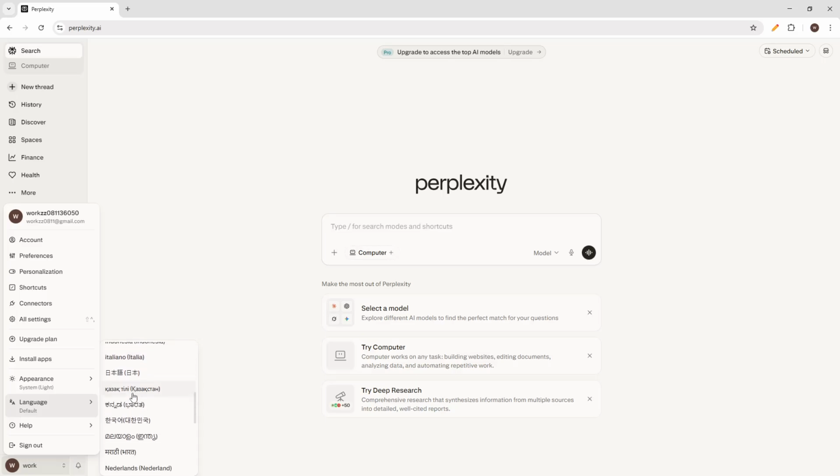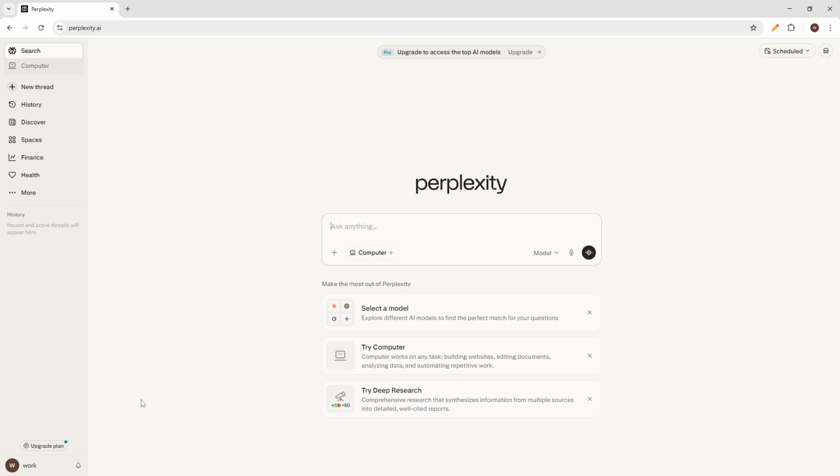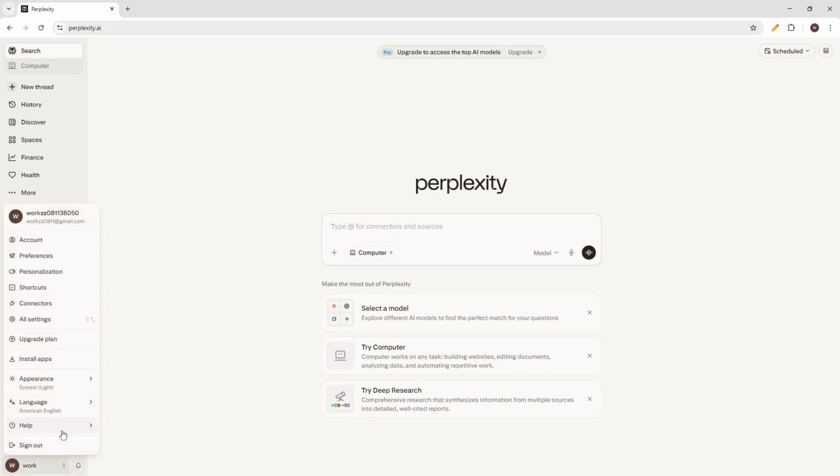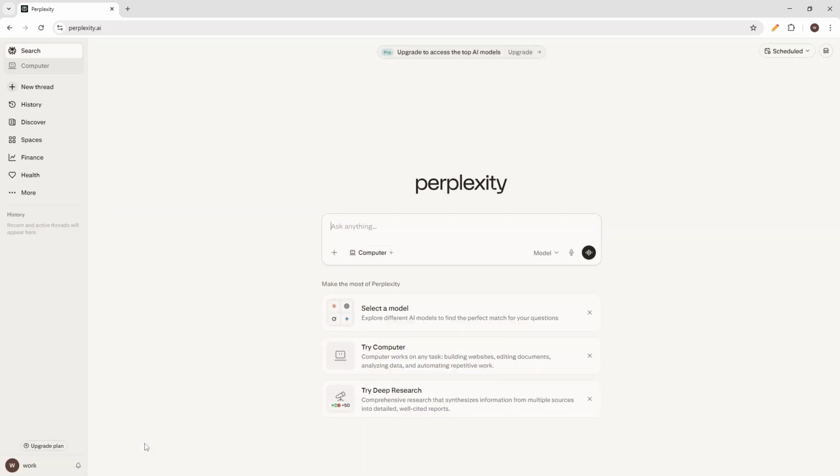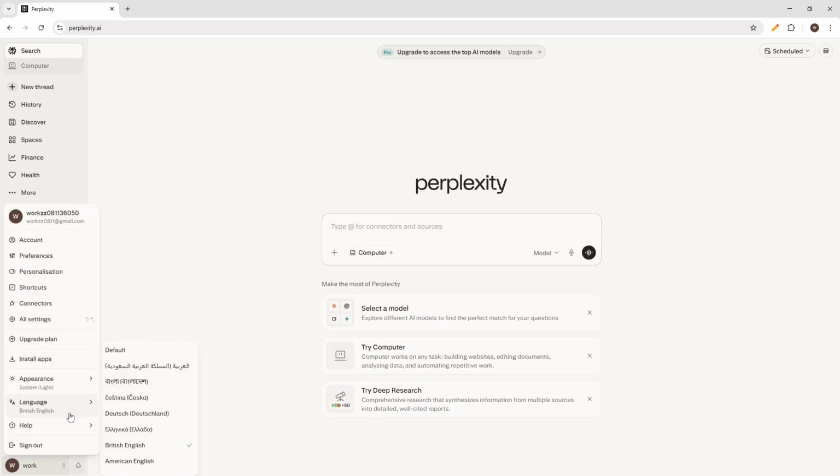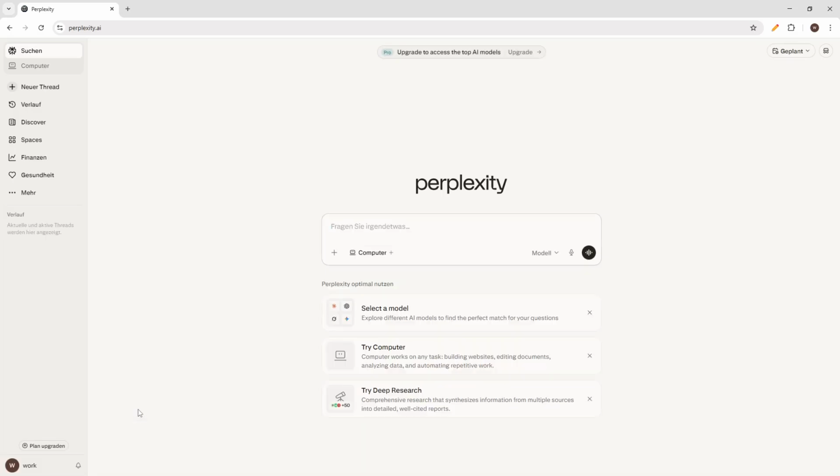Now choose your preferred language. Select the language you want Perplexity AI to display. As soon as you make your choice, the interface text, menus, and the assistant's responses will reflect that language. If you're multilingual, pick the one you want to use most often. You can return here anytime to switch again. Keep in mind that changing the display language won't affect your existing content, only how the app presents information and responds moving forward.